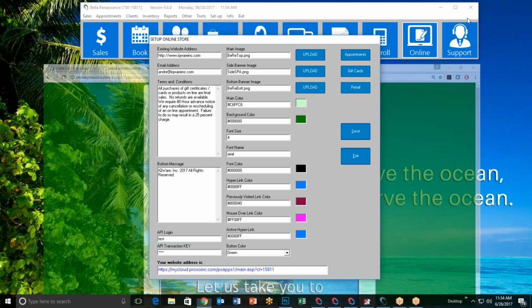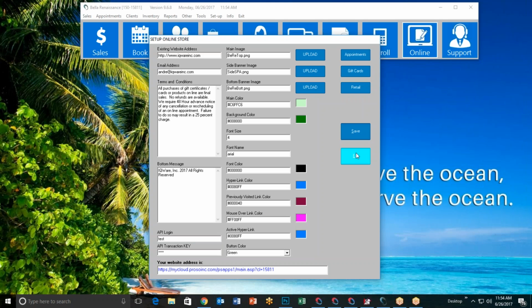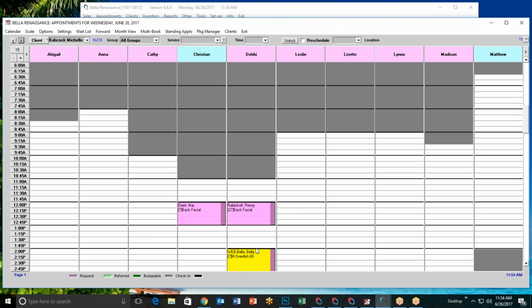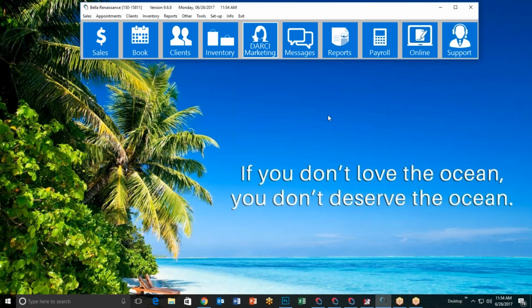And on your end, in the actual software itself, on Wednesday, there she is. Bella has been booked online. That's why it's yellow, and that's why it says web. And she's been booked with Debbie at 2 o'clock, so it worked perfectly, just like it's supposed to. That's the online booking section of the online store.